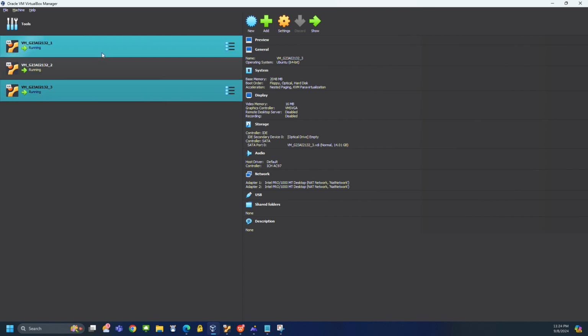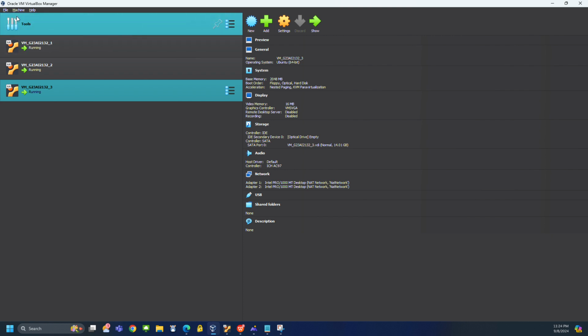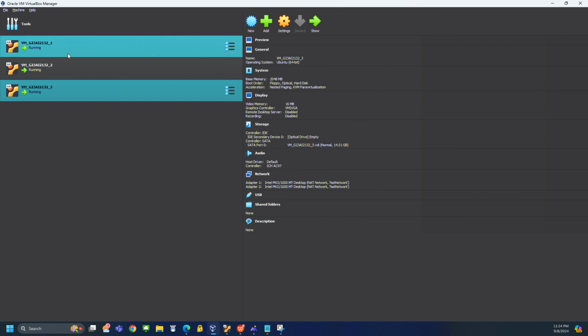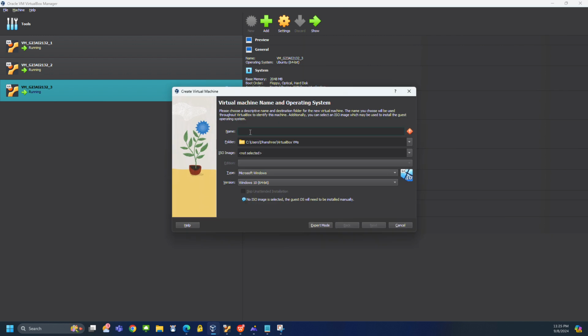Okay, so to create a VM, you first have to download Oracle VM VirtualBox Manager. I have already downloaded it, and then you have to click on New. After clicking on New, you have to give a name, like I'm giving Taste One. Provide the path, then select the type. I'm going to use Linux.